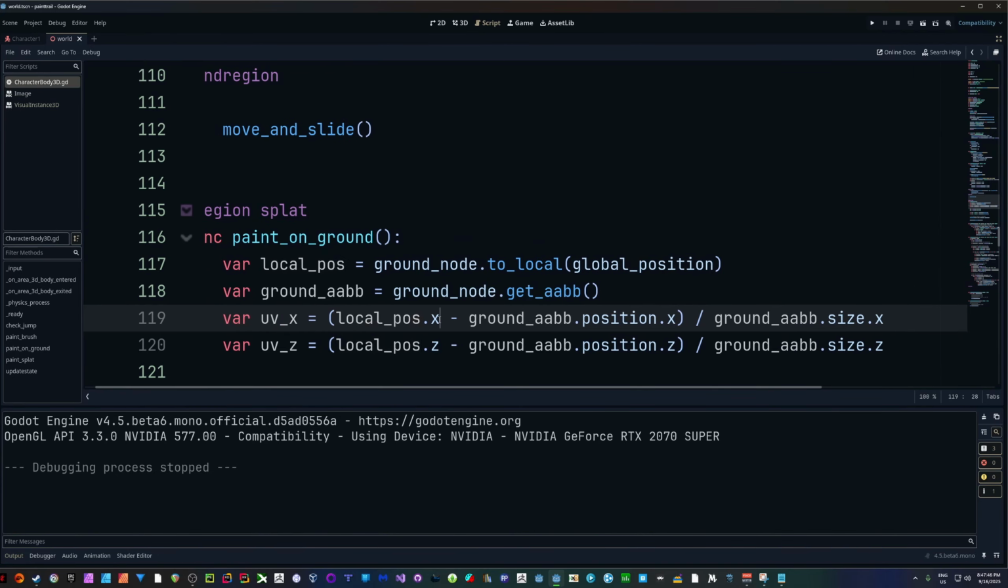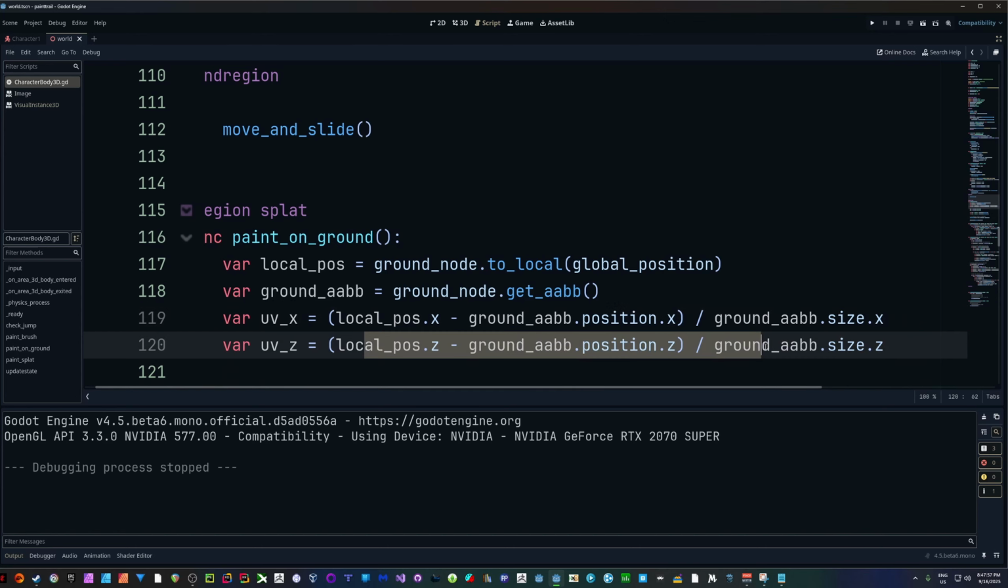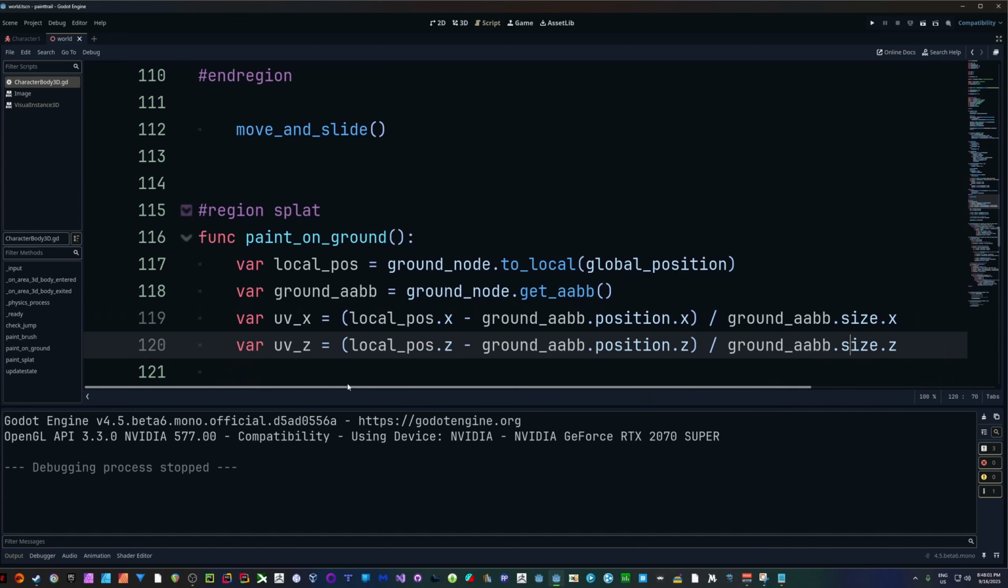That's going to be local position.x minus ground AABB dot position.x. And then we're going to divide that whole thing by ground AABB dot size.x. And we're going to do the exact same thing, but with Z instead of X. And that's going to effectively get us our coordinates on the texture.